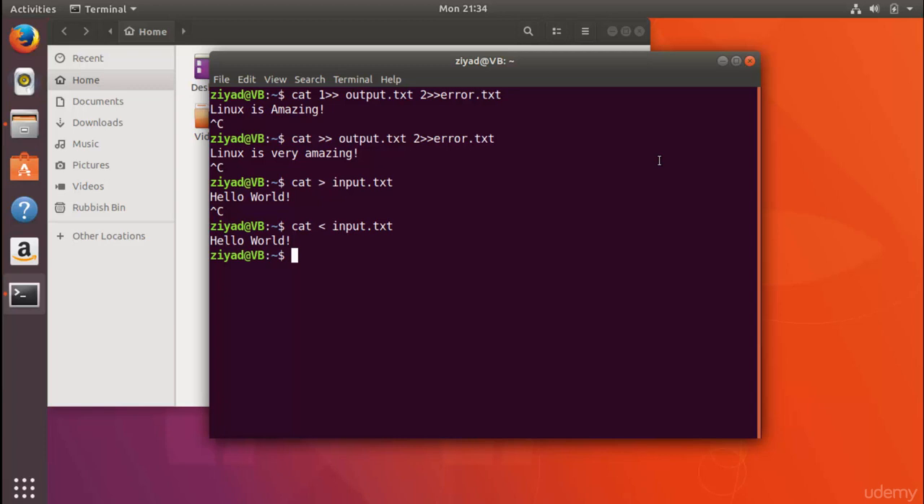Did you manage it? Well, here's how I would go about it. I would first redirect cat's standard input so that it comes from input.txt. So we're just going to do it like that. And then I would output it to a file called hello.txt.